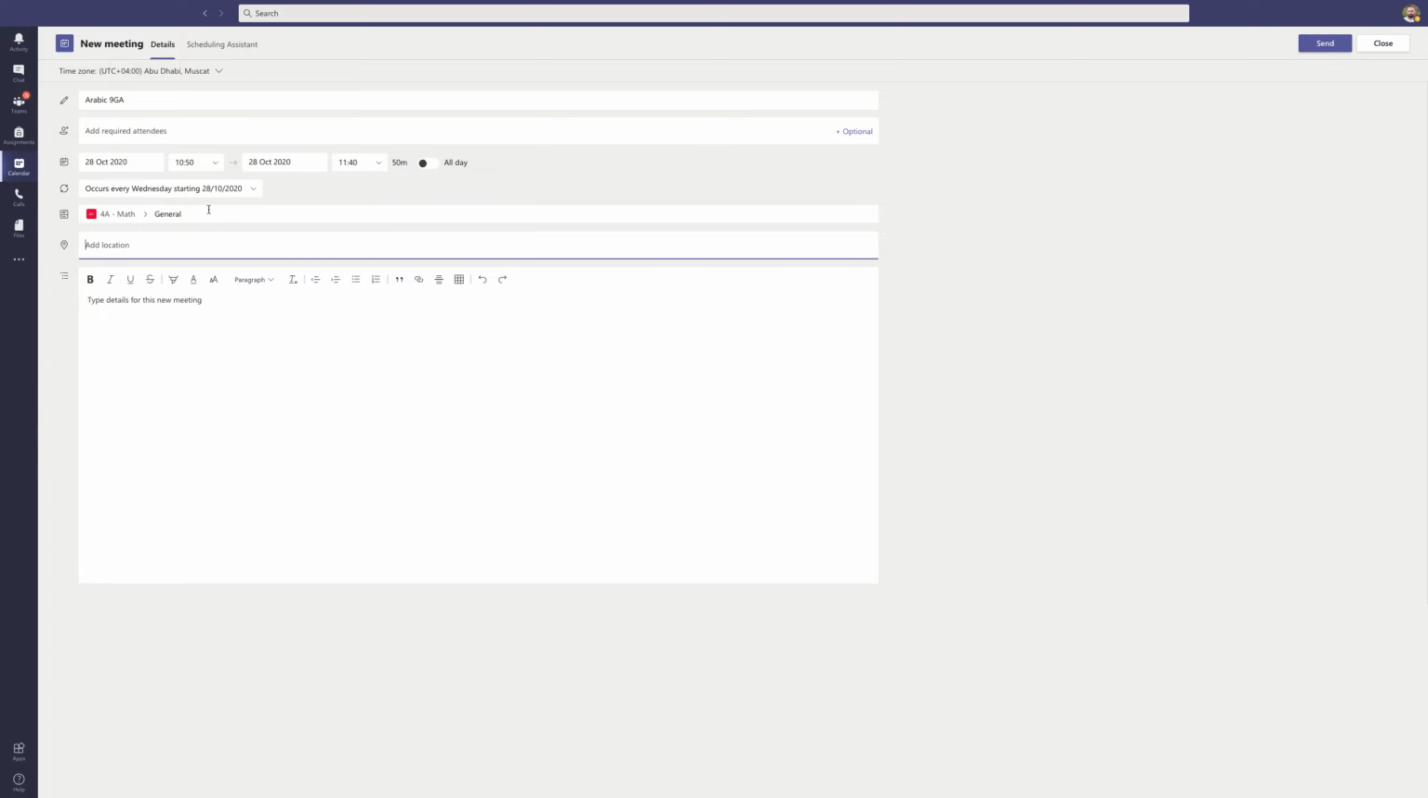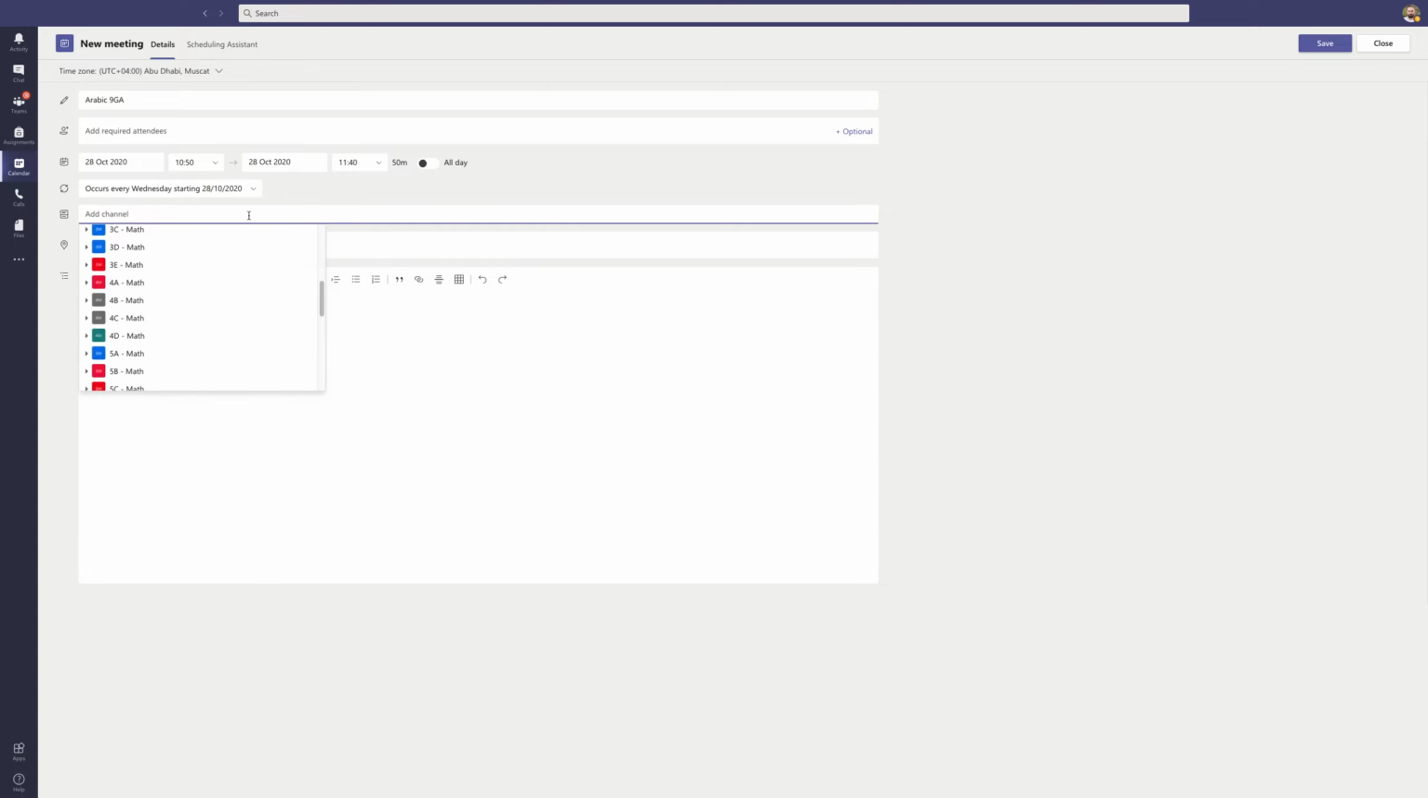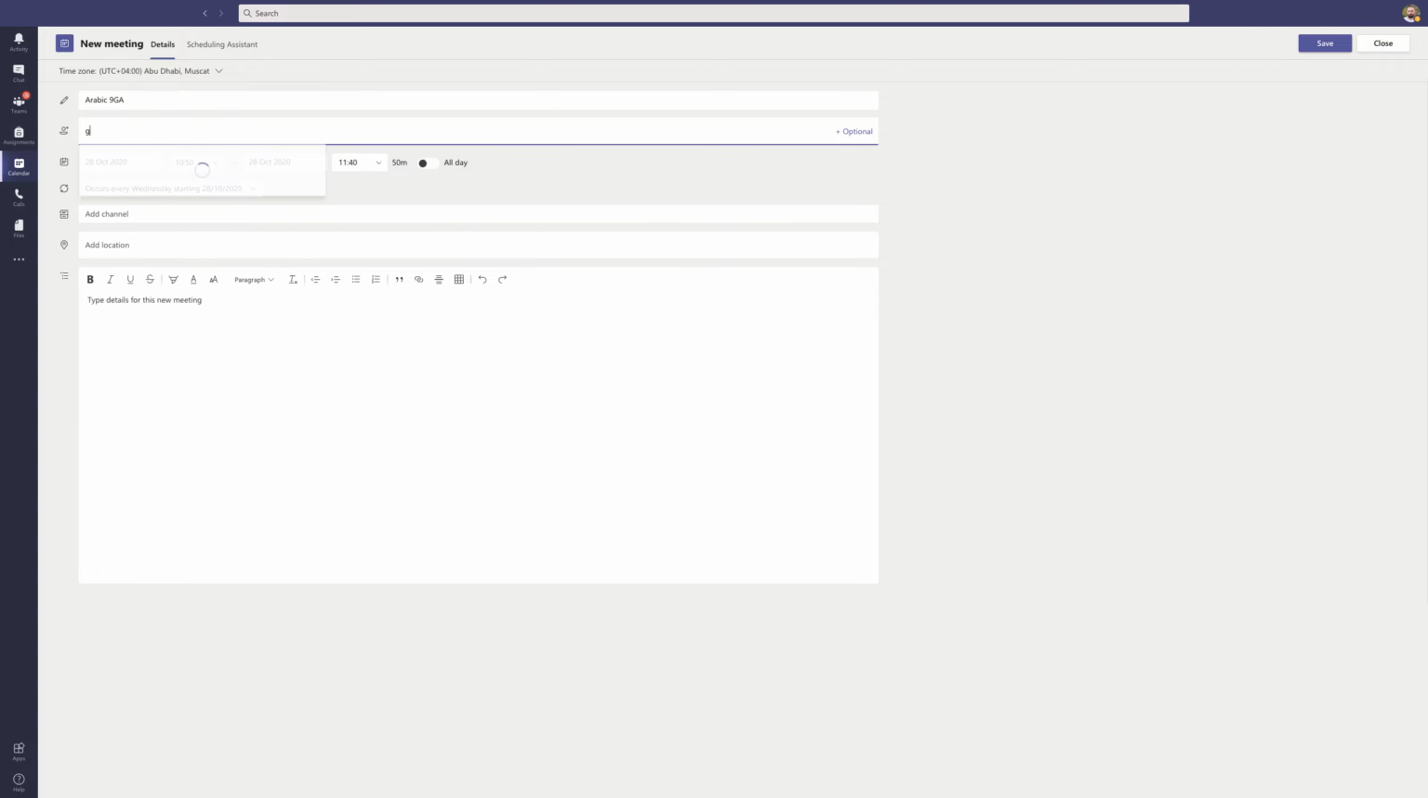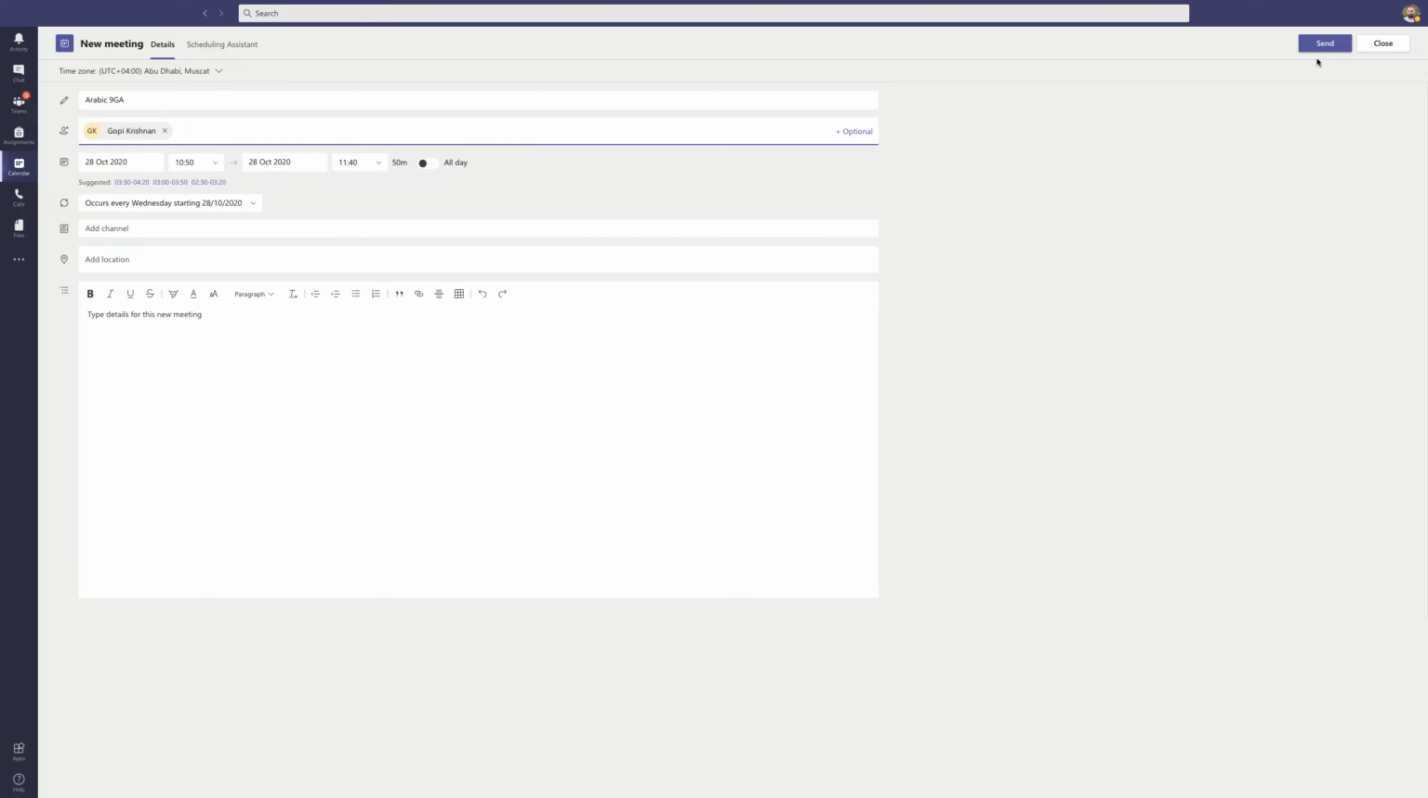Now, I don't want to click send when I put the 4A class in there, because all those students will get a notification. We don't want that. So I'm just going to add Mr. Gopi here, so I can actually create this meeting with a participant. So I'm just going to go ahead and click send.